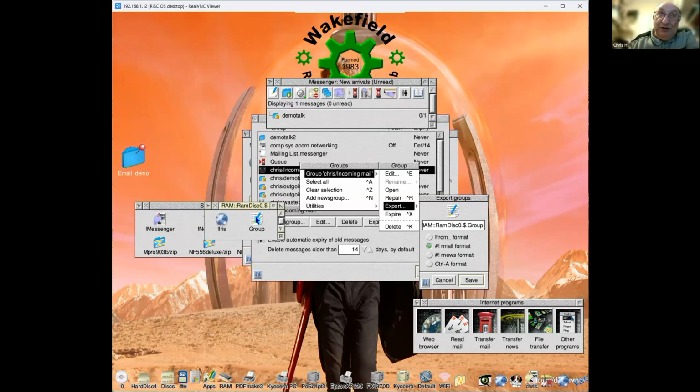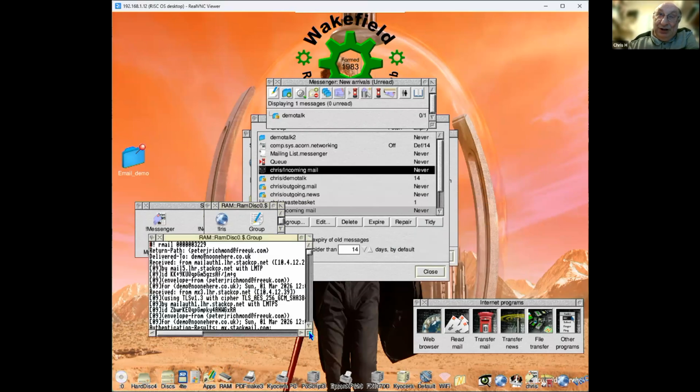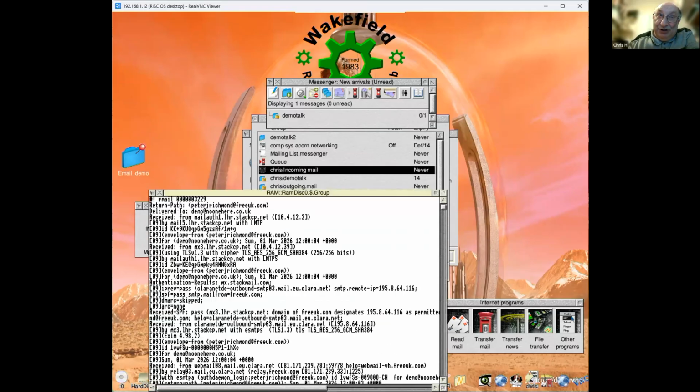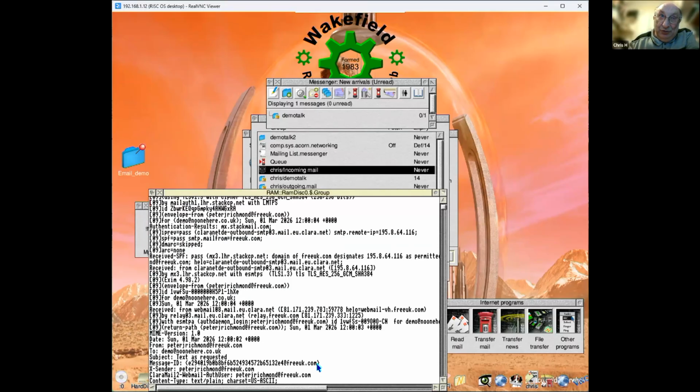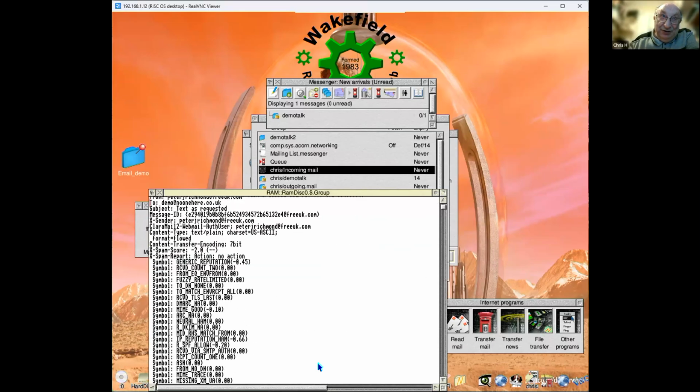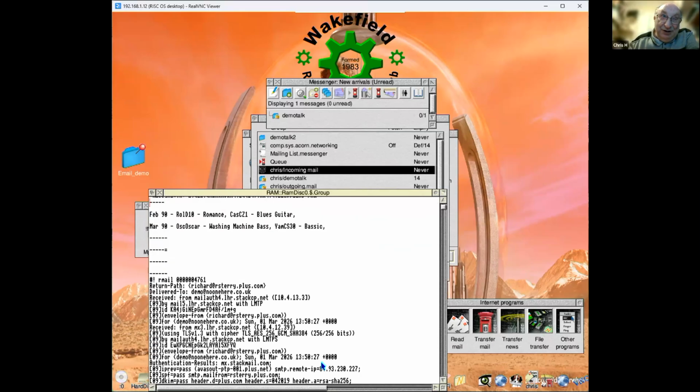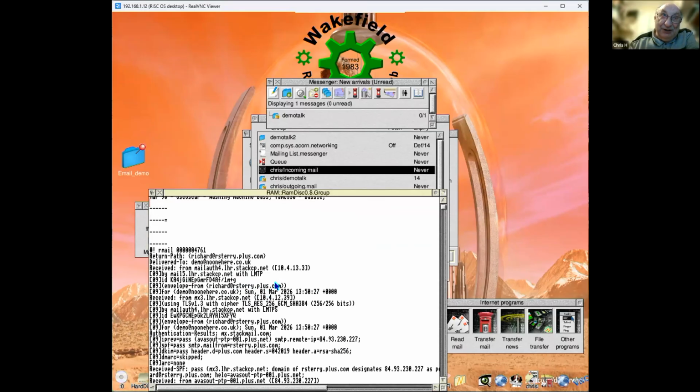It's now copied it. If I open this up, and there it is. That's the contents. That's the code number, and so on. All this mail that's come in. And then each message starts with that. You identify it.